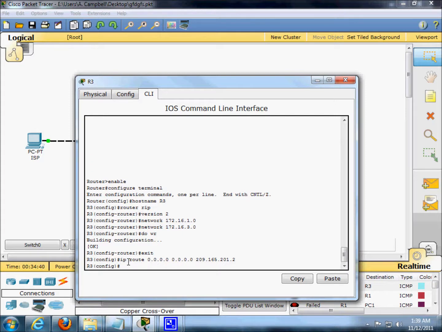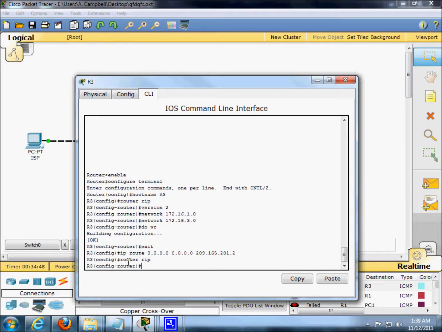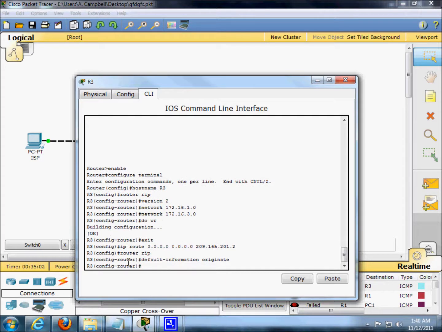Okay, so let us go to router RIP again. Okay, so we did the default-information originate, and with this being in router 3, router 3 will advertise this route to the other routers. So when there's something added to the RIP configuration.